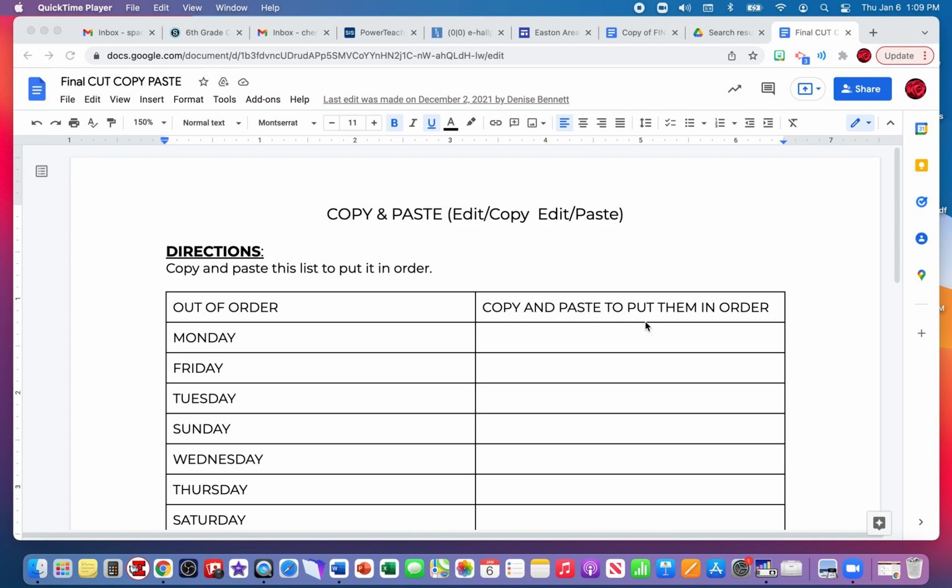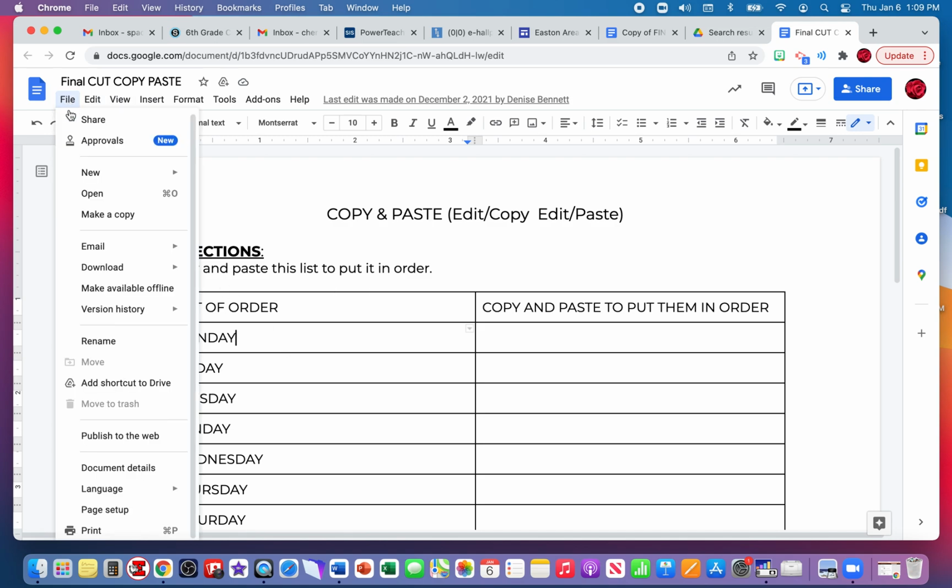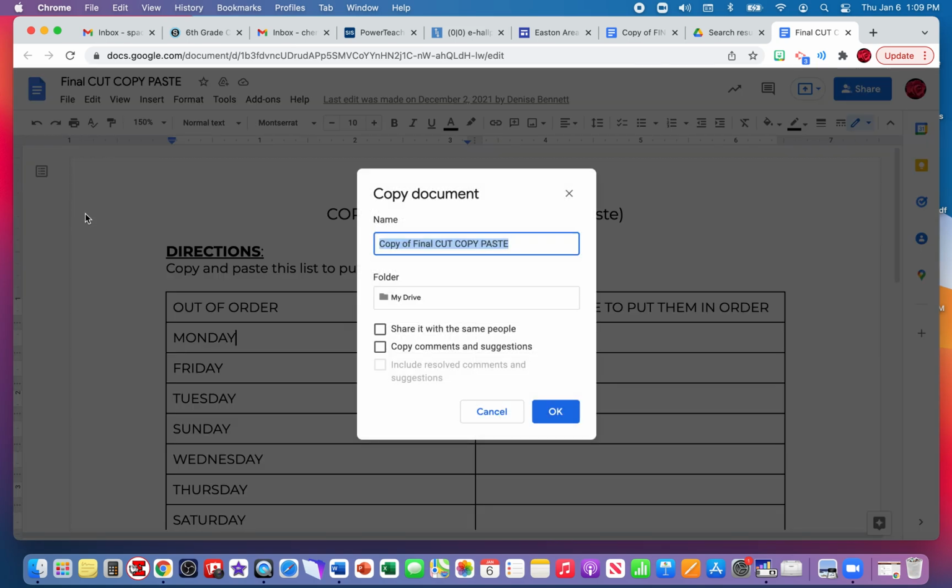This is the cut, copy, and paste activity. And if you cannot edit this particular activity from Schoology, you'll simply go up to File, Make a Copy, and just call it whatever you want, or just entitle it Copy.